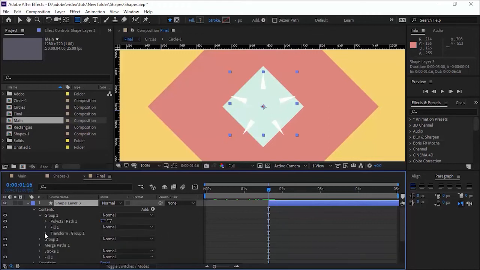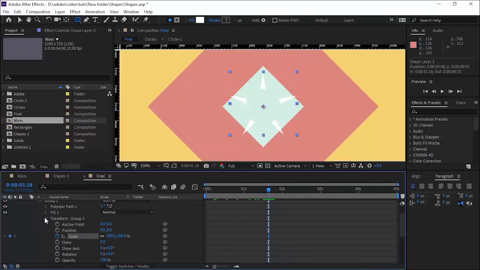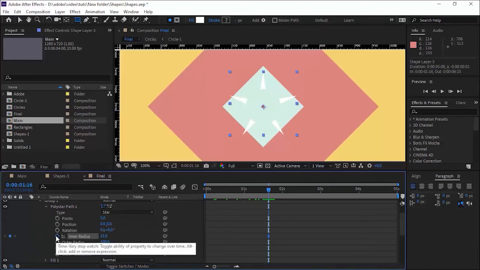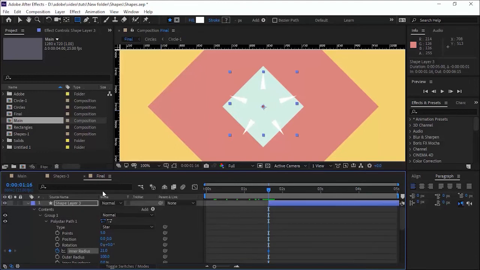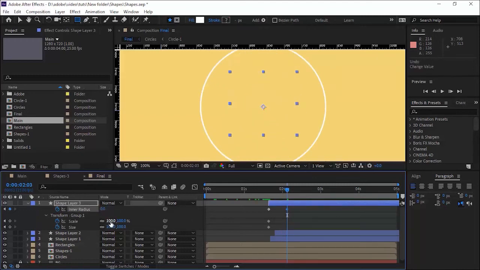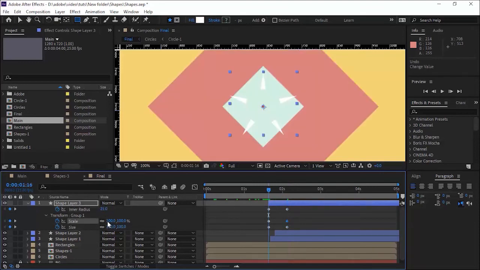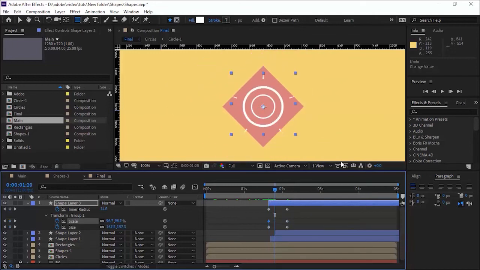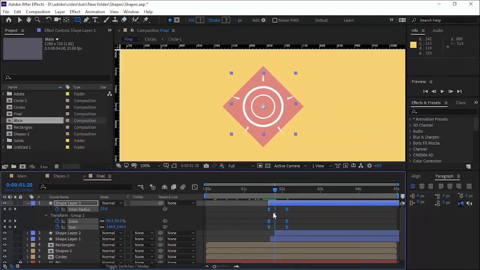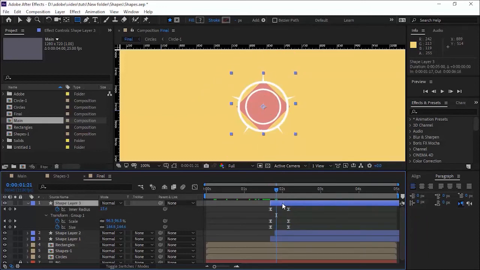Go to Group 1 and to Transform. Click Stopwatch next to Scale. Go to Group 2, Ellipse, and click the stopwatch next to Size. And also the outer radius for the polystar shape in Group 1. Press U to open all the keyframes added. Move the timeline to 53 frames. Change outer radius to 0. Size to 272. Scale to 100 for the second keyframe and 95 for the first keyframe. Select all the keyframes and press F9 for easy ease. Adjust this layer as per your need.